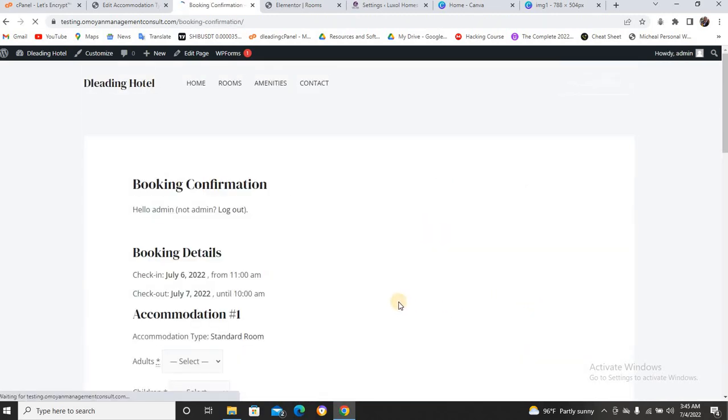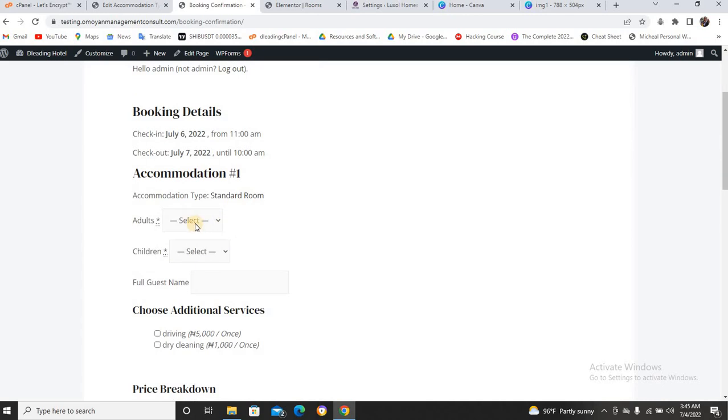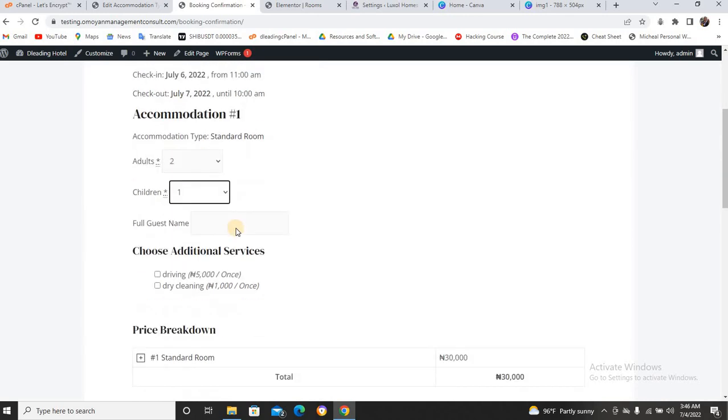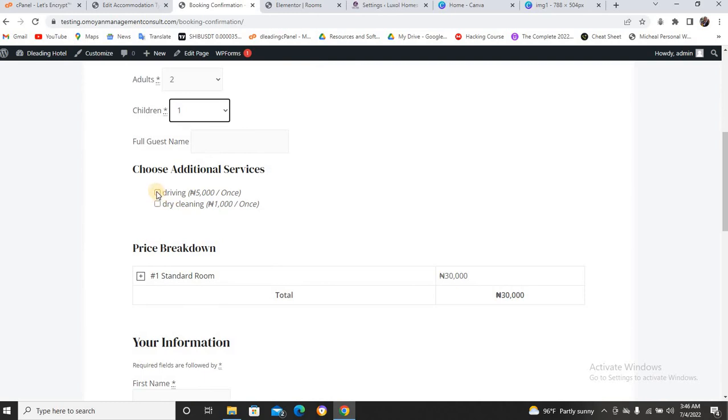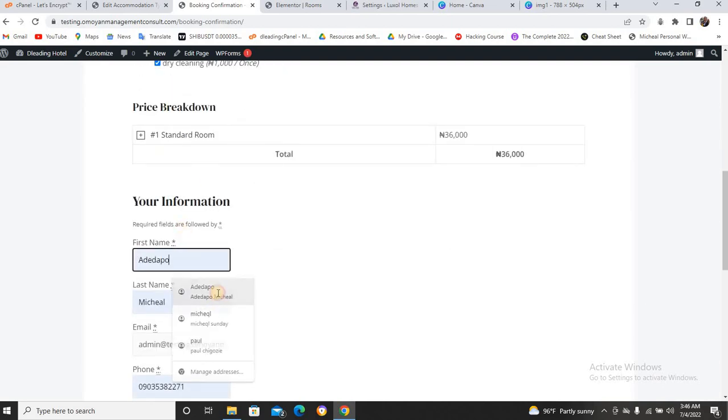Once I click on reserve, it's going to take me to booking confirmation where I need to put in my details. The money is 30K now. Maybe if I need an additional service, I need this. And what is my name? I'm going to put in my full name here. I'm going to fill in my details.